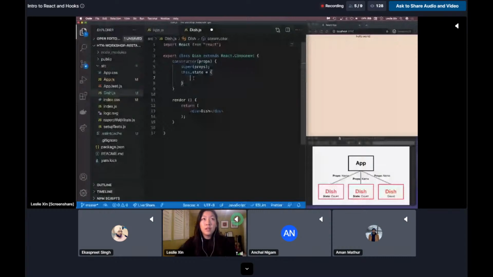So we want to start with count. And then we also have to give it a value, which will be its initial value. So when the component is rendered for the very first time, this is what the value of count is. And it's going to be 0 because all dishes start at 0, I guess. Okay, cool. And I'm going to give this a save.